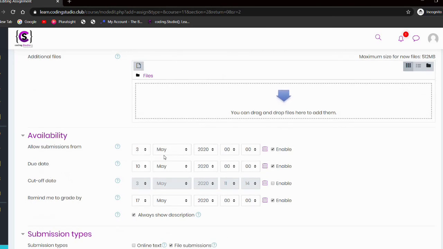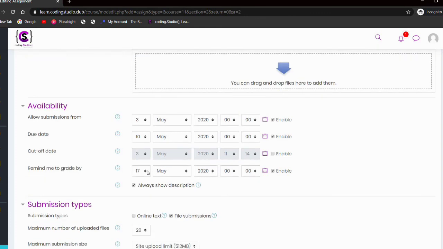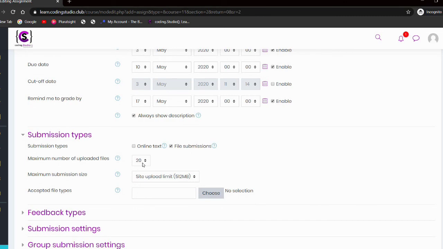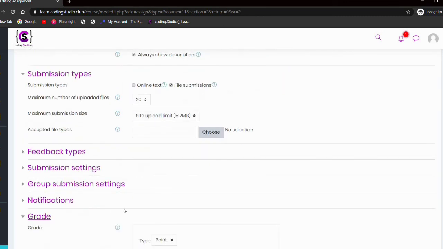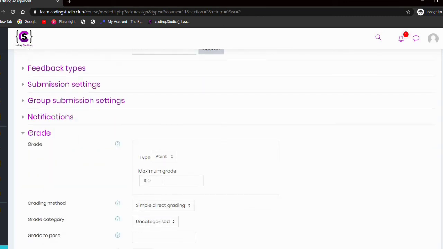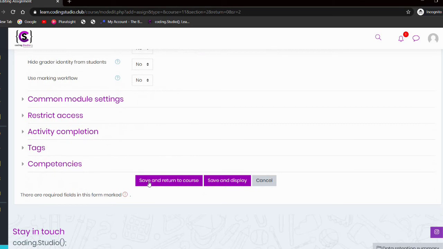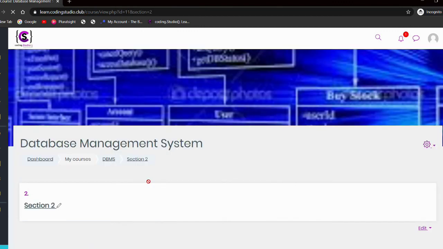In the due date, you can set the last day of submission of this assignment. You can restrict the number of submissions for this assignment over here. In grade, you can add points, how many points you want to limit the students to. You can add 10 points if they complete their assignment within the time, and then click save and return to course. The assignment will be added to the section.